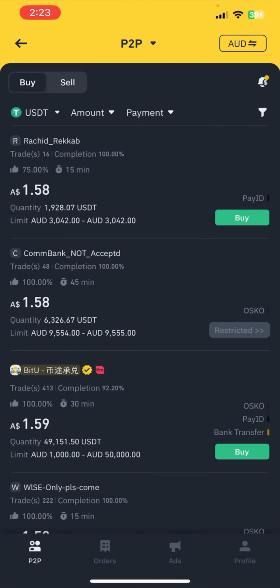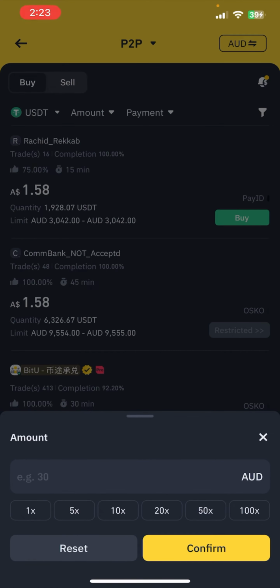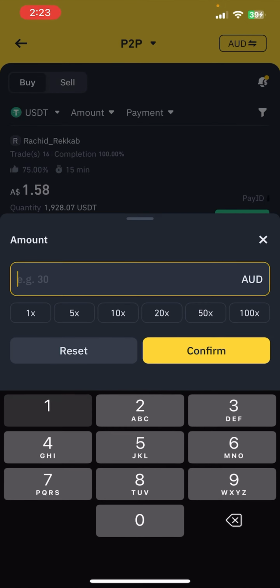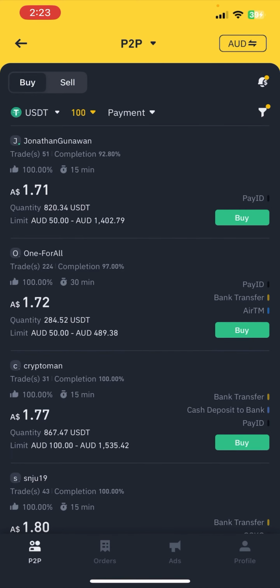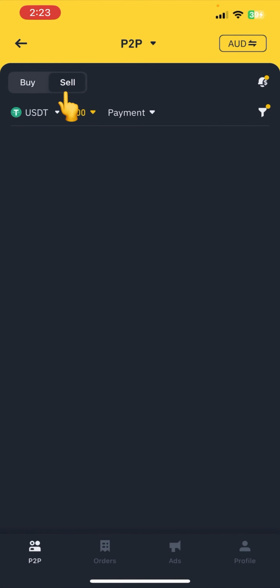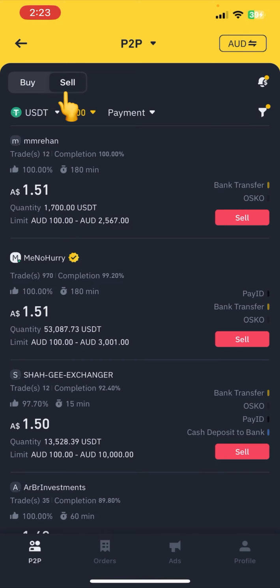Now after that you need to modify the USDT that you want to sell. Let's say I want to sell USDT worth $100. Now click on confirm. Now you need to click on the sell option at the top of your screen.